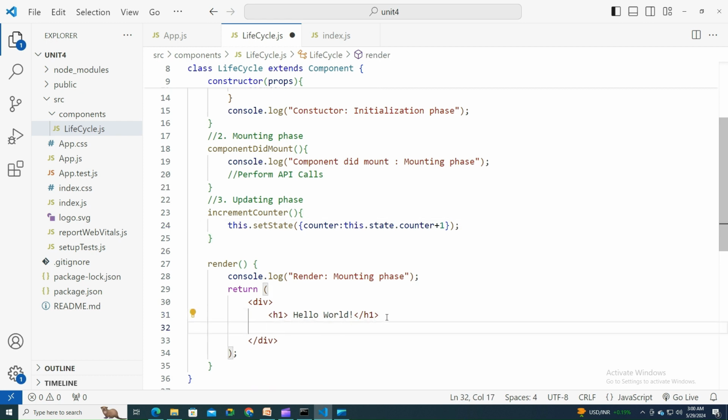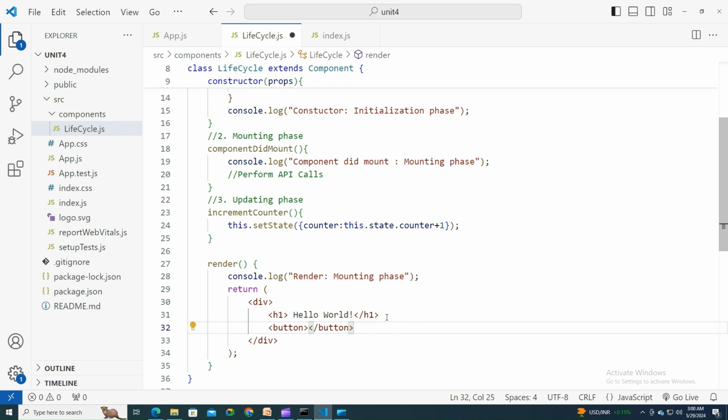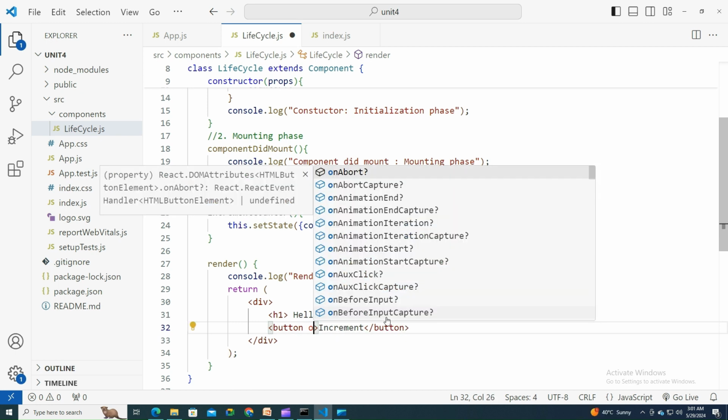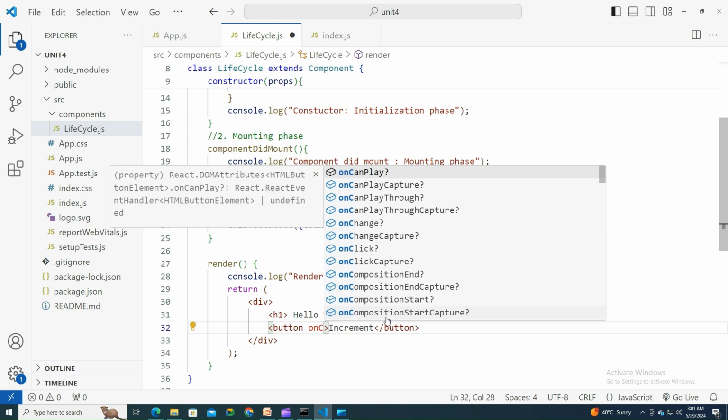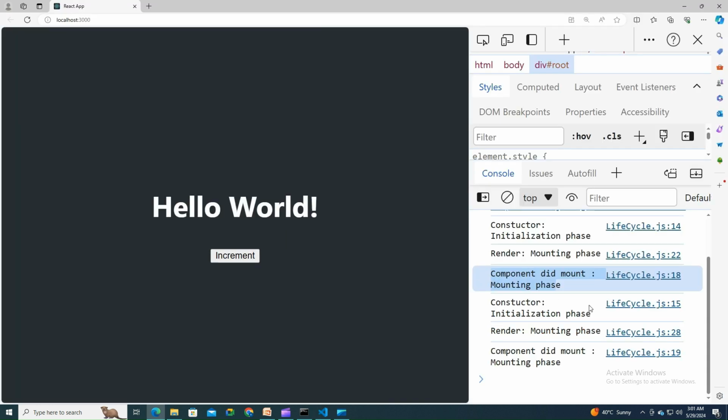To get it worked, let's create a button with onClick. Let's call that increment counter. Right, onClick, let me call here as an increment. The name of our button, event handling, onClick. Let's call our increment counter. Right, let's go back here.